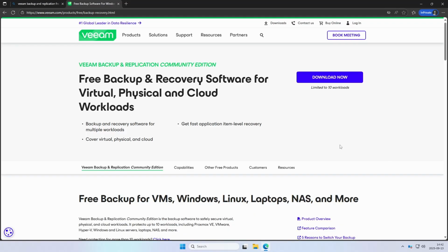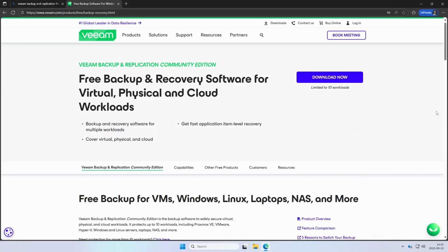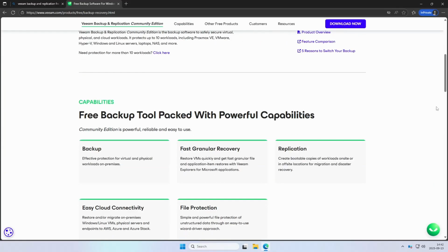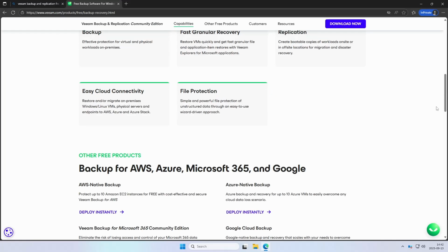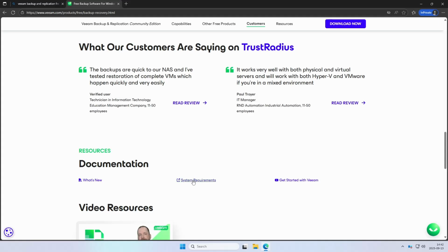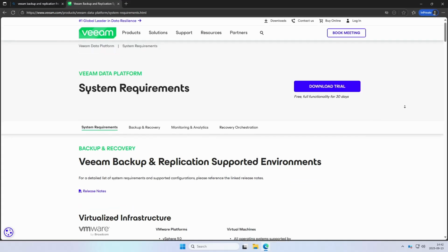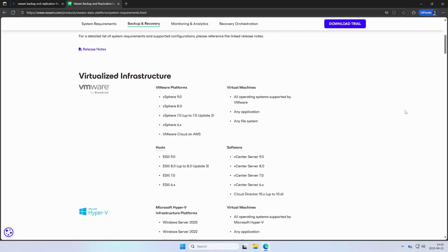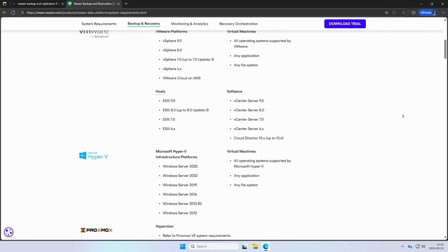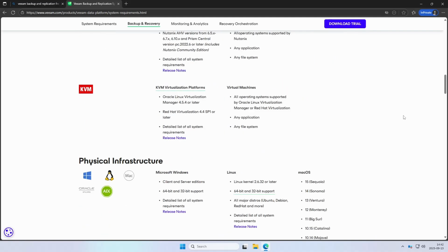You will land on a page similar to this, and here we can see what type of program this is. There's a lot of info, what it can do. If we scroll down a bit, we can actually go to the system requirements. And here we can see there are many platforms as VMware, Hyper-V, Proxmox, etc. supported, even Nutanix, and of course ordinary physical infrastructures as we are going to use today.